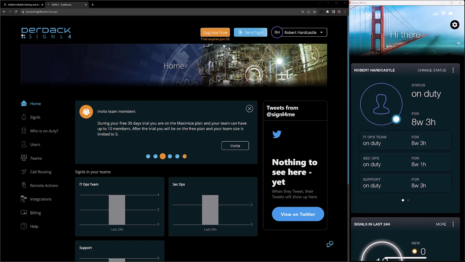Next up, we're going to use Escalation to ensure that none of our alerts are missed or unresolved inside of our SIGNL4. So we'll see here that I have loaded up on the left-hand side the SIGNL4 web portal, and on the right-hand side the SIGNL4 mobile app.